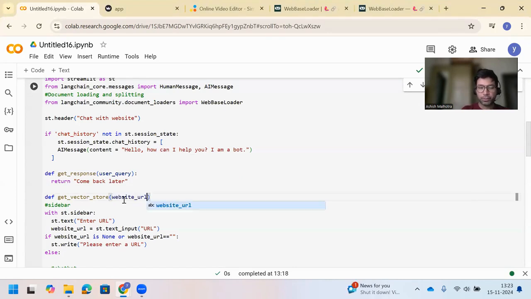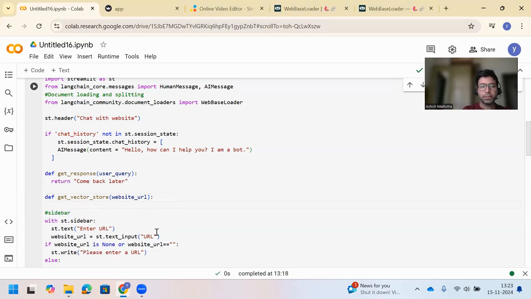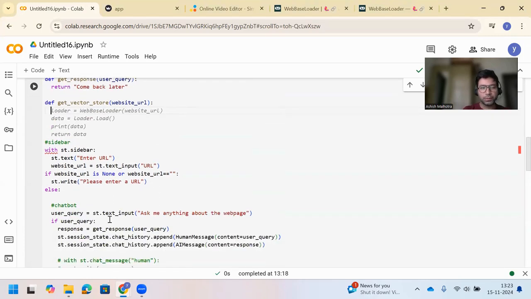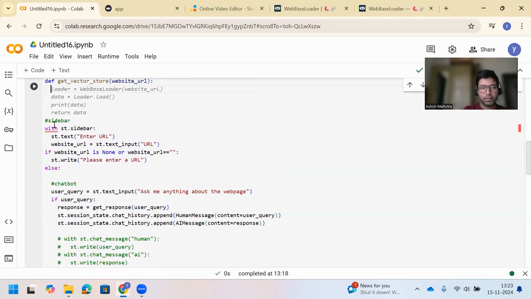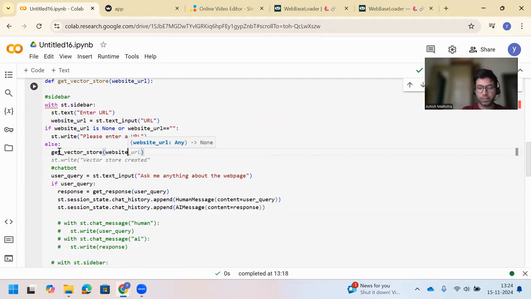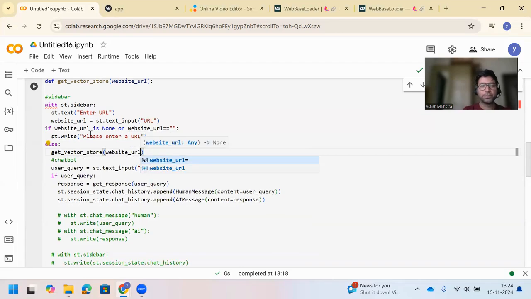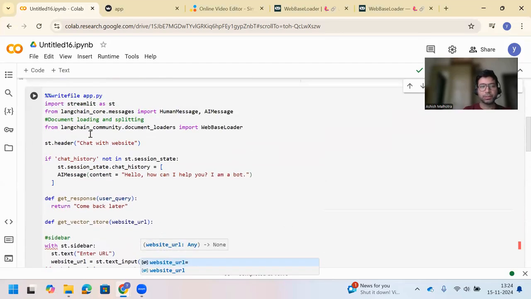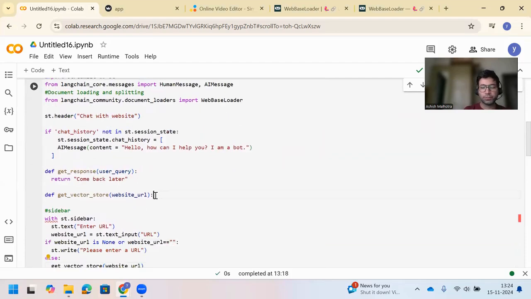And this will take the website URL. And let's go down here as well. And here, if website URL is none or website URL is empty, then st.write, please enter a URL. Otherwise, you call this function called get vector store and pass on the website URL. Okay. And then we'll see what we need to do with this.